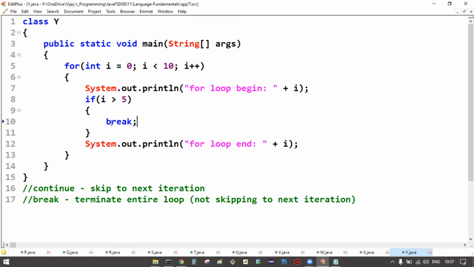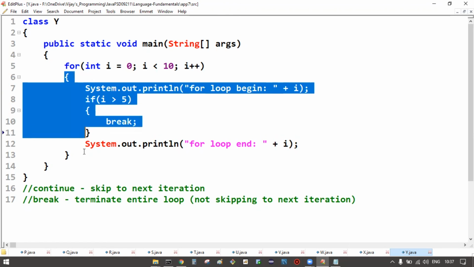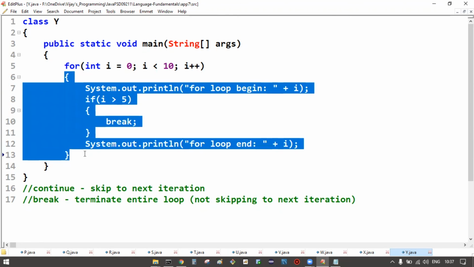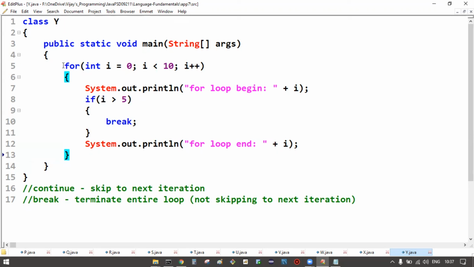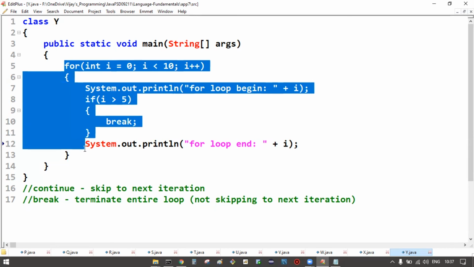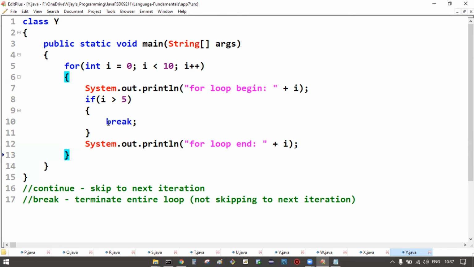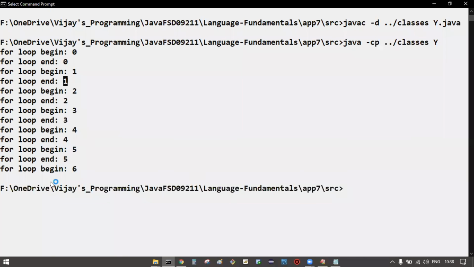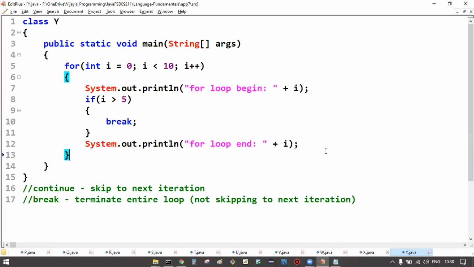Now it is going to execute the break. In case of break, the entire for loop is going to be terminated. It is not going to skip to the next iteration. Control won't skip to the next iteration. It is going to terminate the entire for loop. Comes out. That's it. Only we'll get for loop begin 6. Understood? Yes, sir.